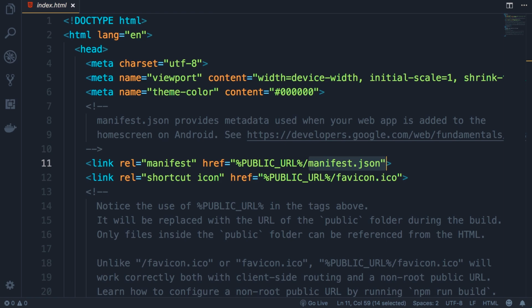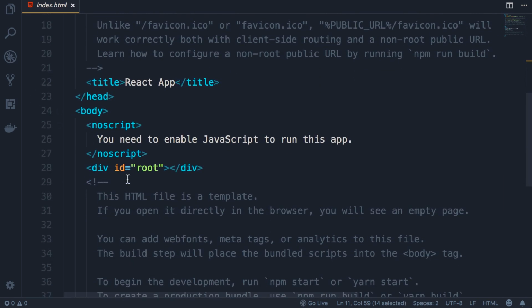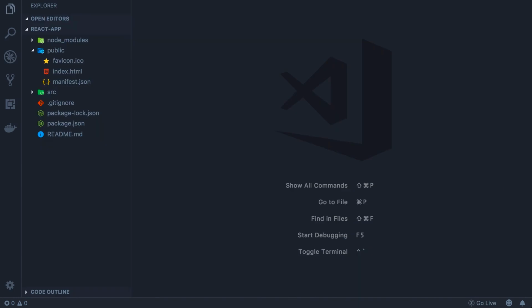Again, we don't have to worry about this, but if you look further below, here in the body section, you can see a single div with the ID root. This is where our React application is going to appear. So this div is the container for our React application, as you will see shortly. Now back to our files panel.